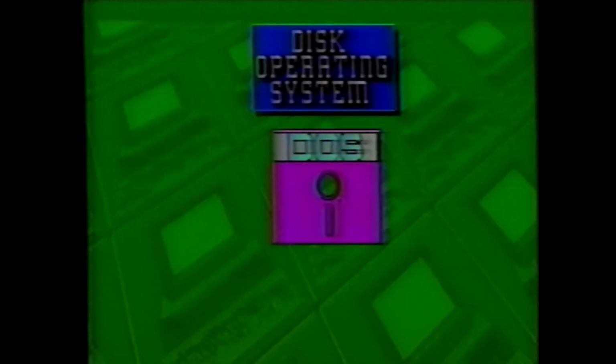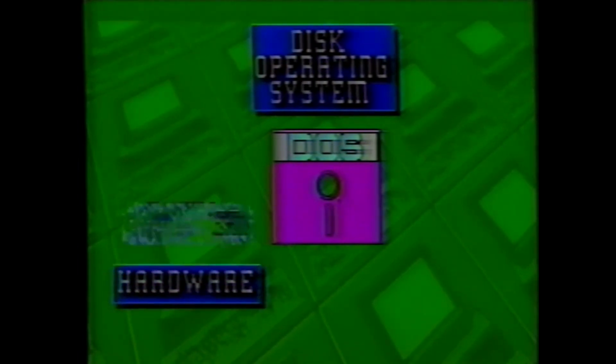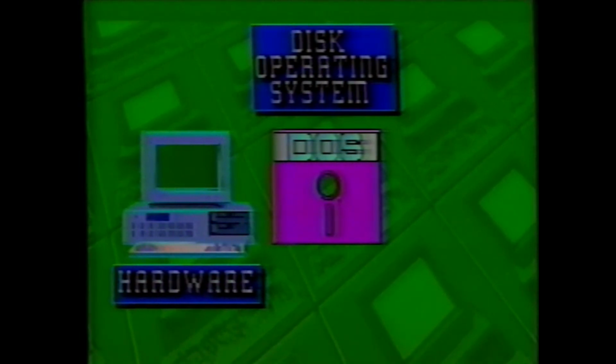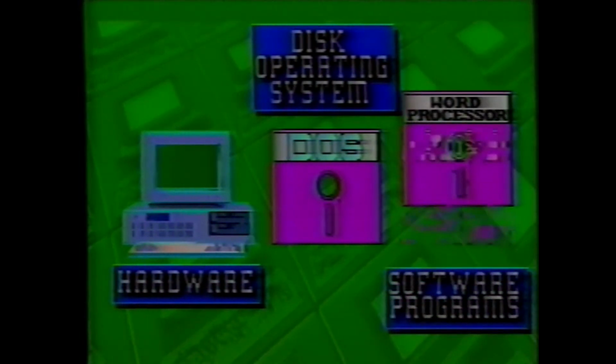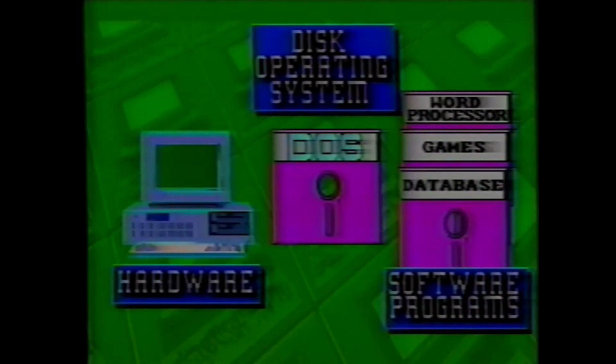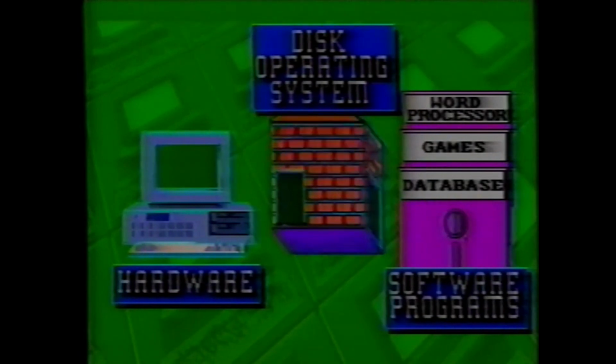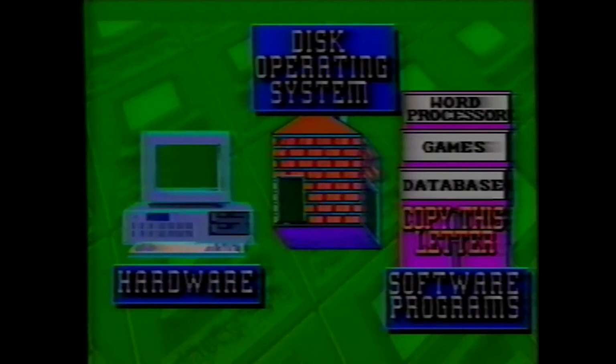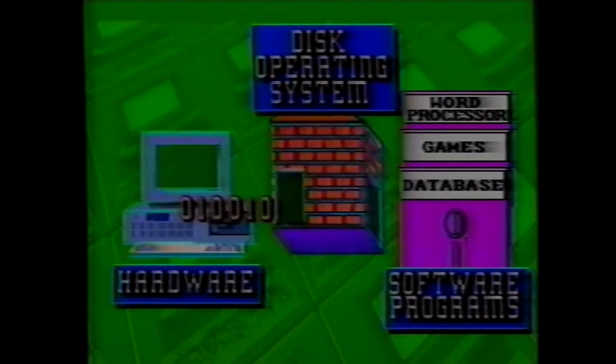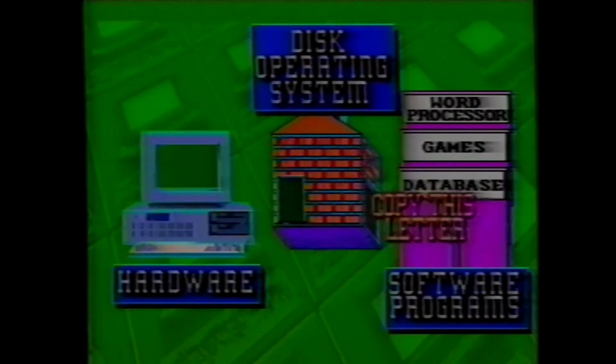And what is a disk operating system? Quite simply, an operating system is a translator. You see, you have your computer hardware, that is the CPU, monitor, and keyboard, and you have your software, that is the word processors, games, or other programs. The operating system takes instructions from these programs and translates them into instructions the hardware can understand. Computers are very simple machines. They need system software such as DOS to transform high-level commands like copy this letter into simpler instructions the computer can understand.